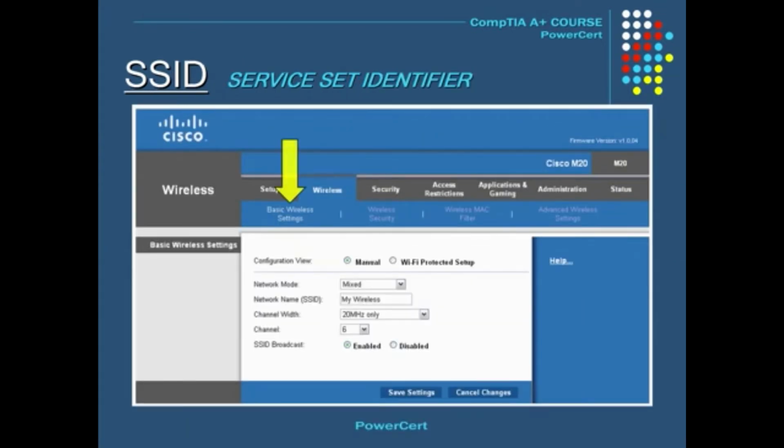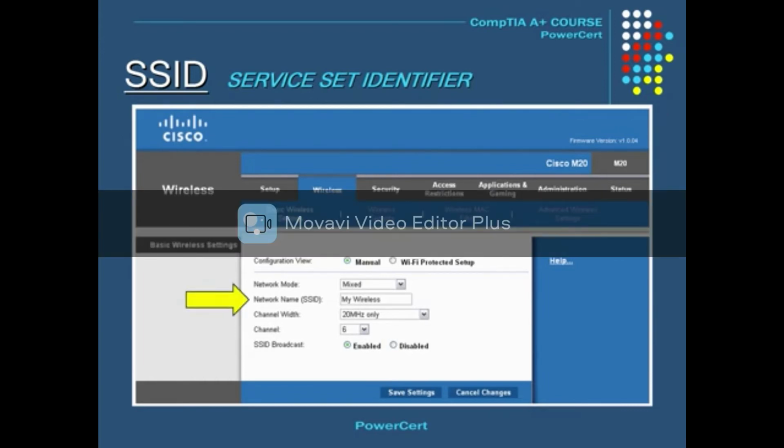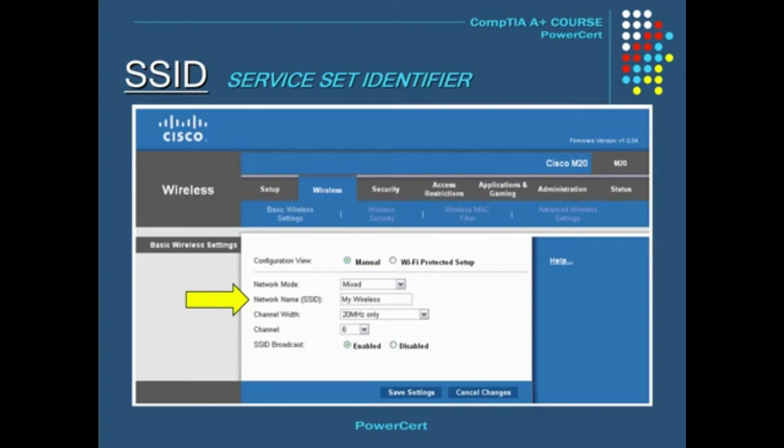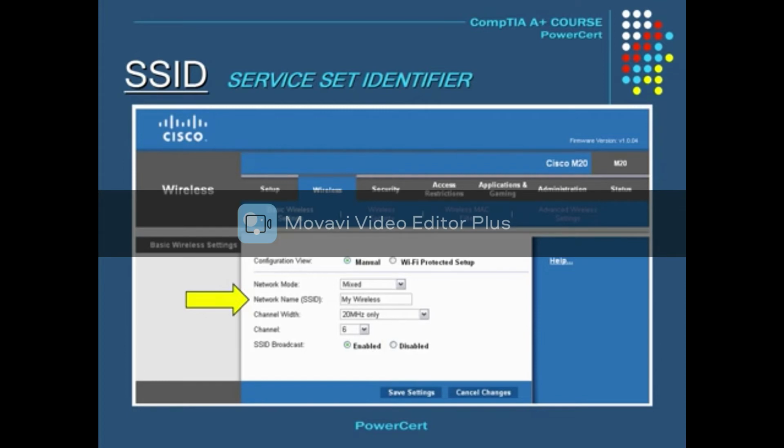Also, in the router's web page, there are the wireless settings. Now in here, you can configure the wireless settings for your network. For example, you can set the SSID, which stands for Service Set Identifier, which is basically the name of your wireless network. The SSID is shared among all wireless devices in your network. The SSID is customizable, and you can call it whatever you want. And as you can see here, this SSID is called My Wireless.